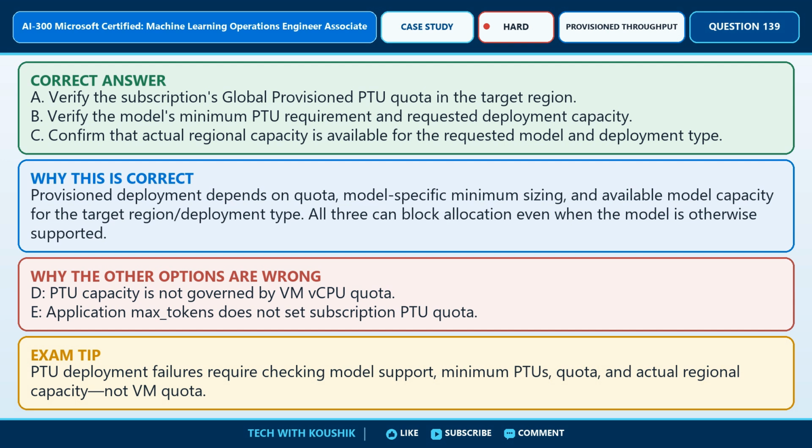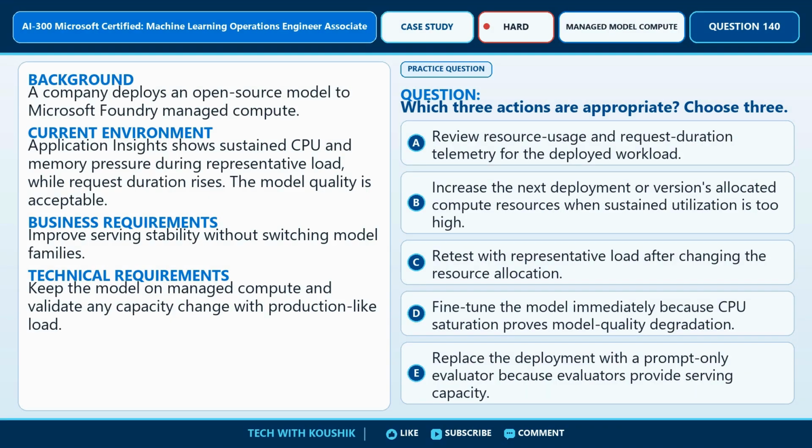D. PTU capacity is not governed by VM virtual CPU quota. E. Application max_tokens does not set subscription PTU quota. The key takeaway is that PTU deployment failures require checking model support, minimum PTUs, quota, and actual regional capacity, not VM quota. Review question number 140 carefully. Next, we enter the topic of managed model compute.